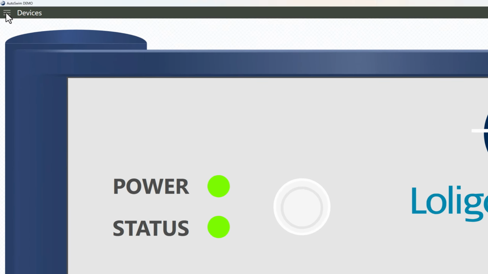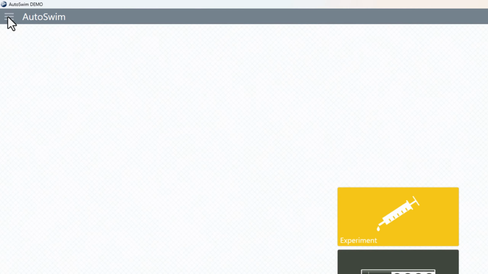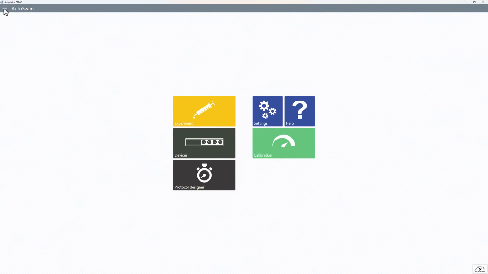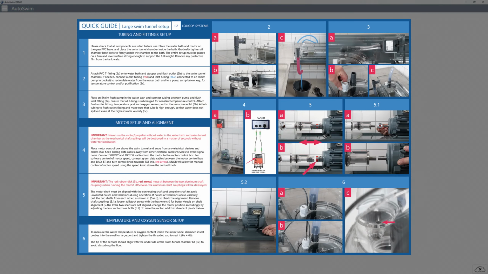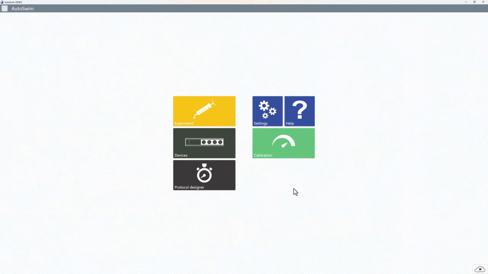Note that we are running in demo mode, so the DPTV data you see here are not true data. You must also make sure to have your swim tunnel ready to run, and instructions on how to do this can be found in the setup quick guides or by watching the setup videos.